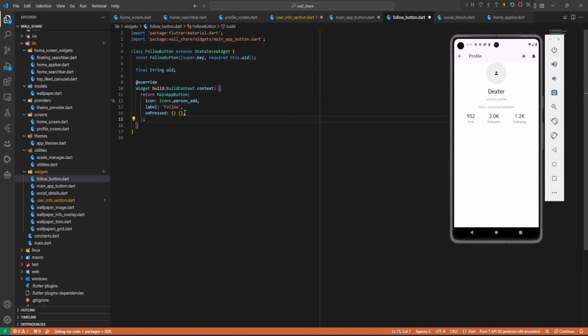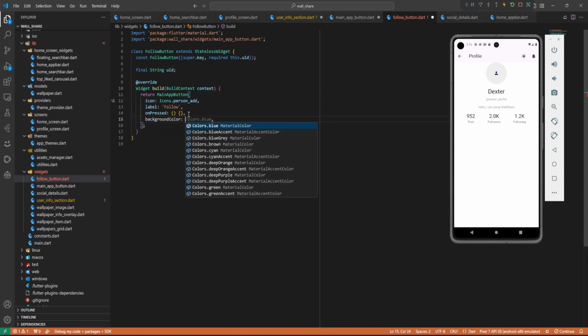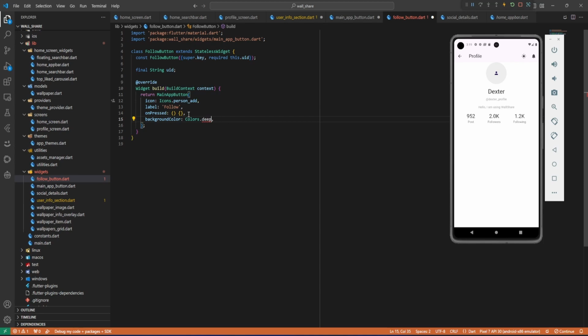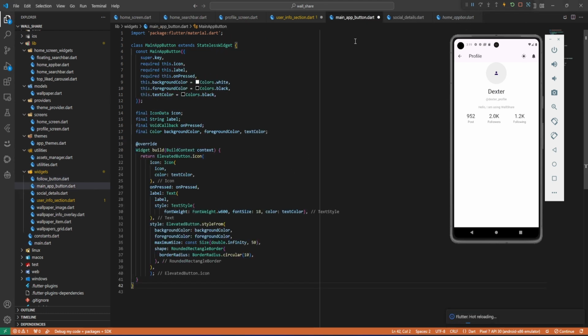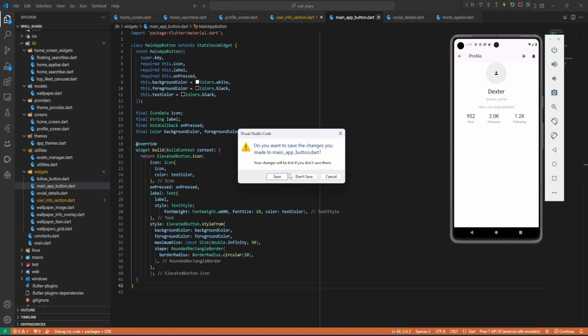So the background color. Okay, background color here, let's say colors dot deep purple, and then the text color, let's say colors dot white. Okay, because by default it is black. I think that's it, but we'll do more on this later as we add the real data. Now we just need to close these for now. This one will close. Let's also close the main up button.